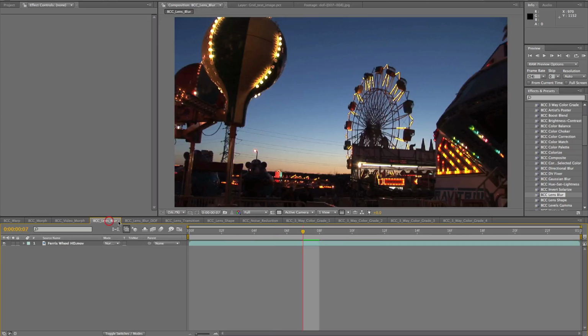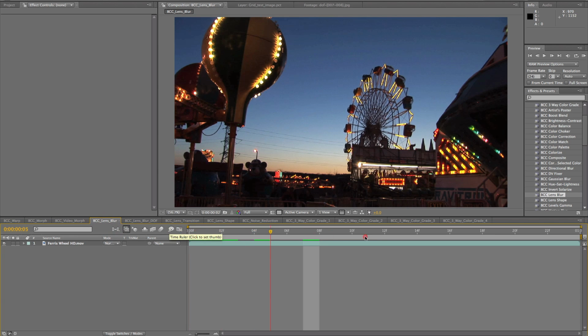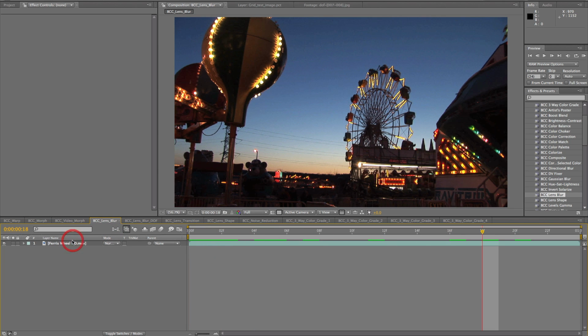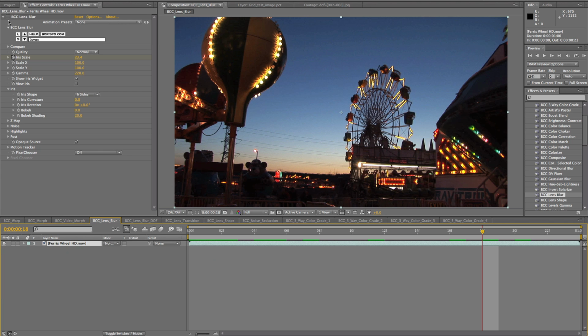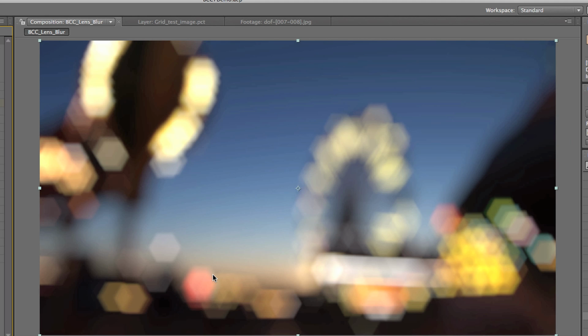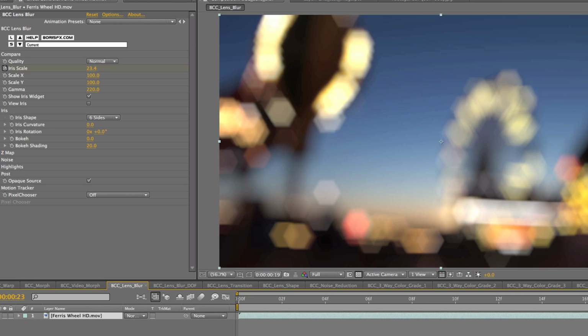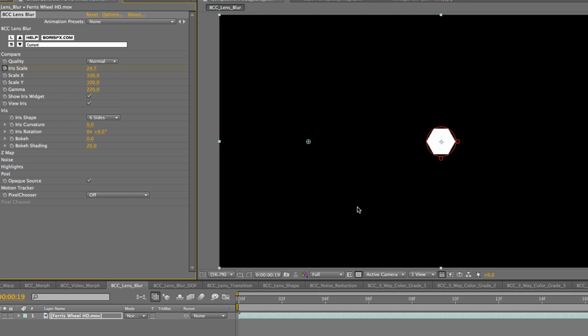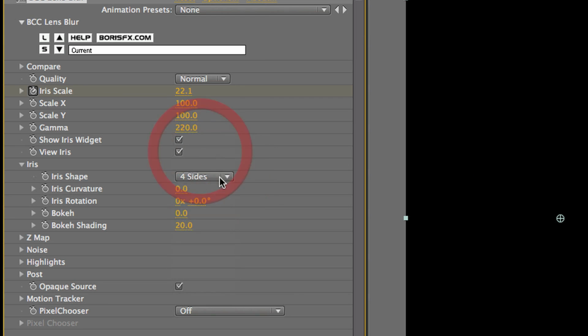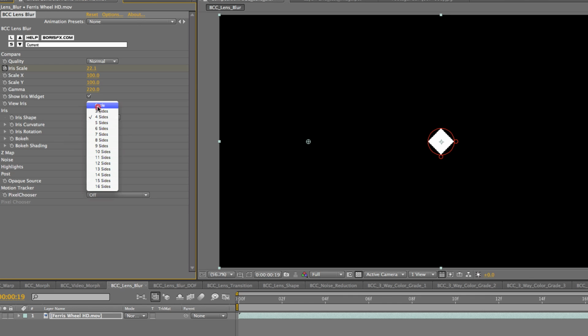Let's go into this clip here. Now there's lots of nice highlights in this image. So I'm going to enable the Lens Blur filter and check it out. We have nice overblown highlights with the lens shape applied to it. Now you can control the shape of the iris with, again, on-screen controls or manually with the sliders and pop-ups here. You can get different types of shapes.